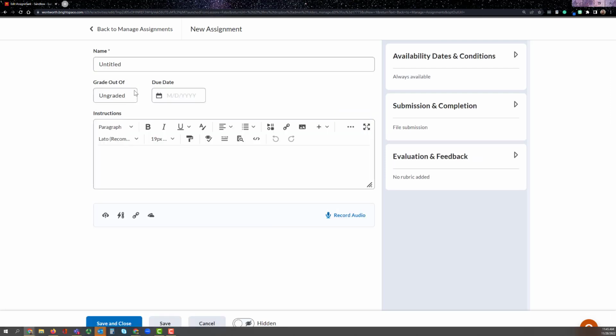The very first thing to do is to give your assignment a name. Then you'll decide if this is going to be ungraded or graded. I'll give it a 100-point value, and then I'll click in Gradebook for more options.